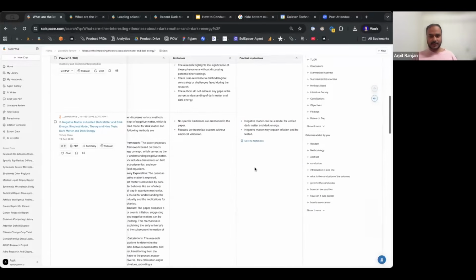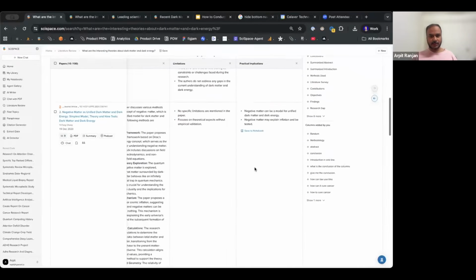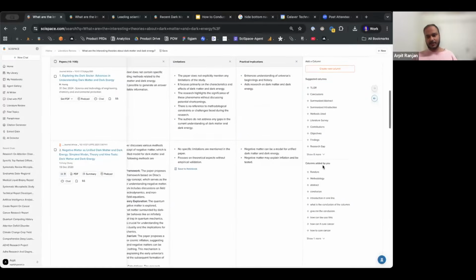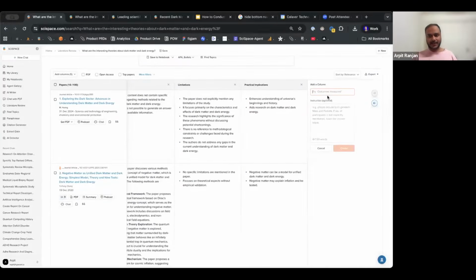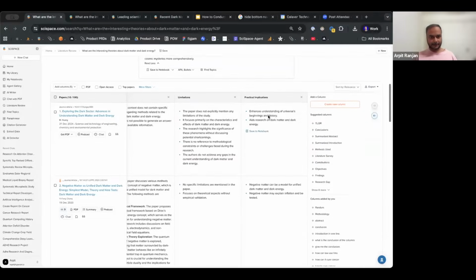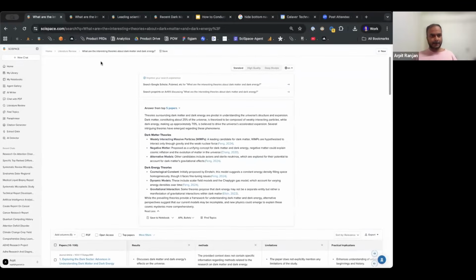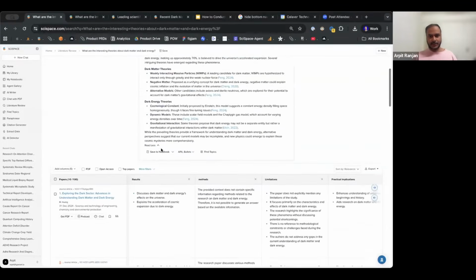As soon as you add it, it will start extracting information for that particular added column against each of the papers. And you can also choose to add a custom column where you can name the column and then give custom instructions on what information to extract and how it should be shown, right? So this is basically standard mode.